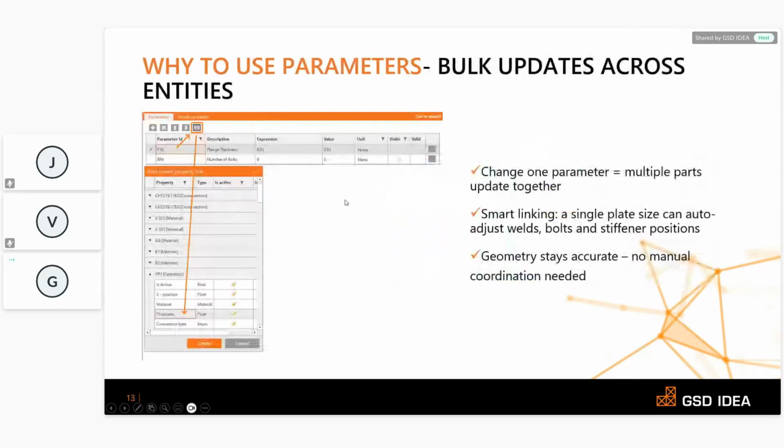And the third reason to use parameters would be bulk updates across the entities. Now, what you see on the left is the parameter linking process inside the IdeaStatica application. At the top, we have defined a parameter for flange thickness, and below that, we are linking this parameter to a specific model property, in this case, the thickness of the plate operation.